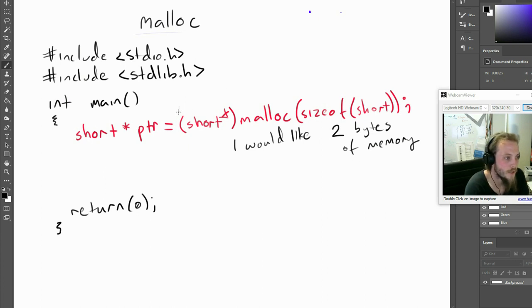Now, the short star here is a typecast, and this typecast should be the pointer type that would point to the type that you're trying to create. Now, this isn't entirely necessary, but it will generate warnings if you are storing it in the wrong spot. So for example, if you had an int pointer here or something, it would give you a warning. So it's a good idea to include this while you're learning.